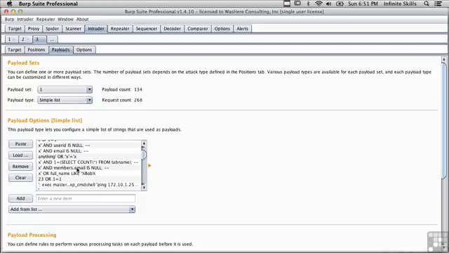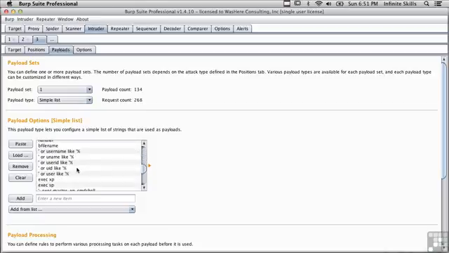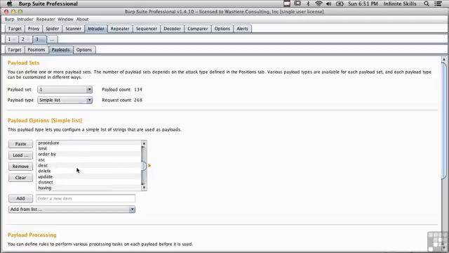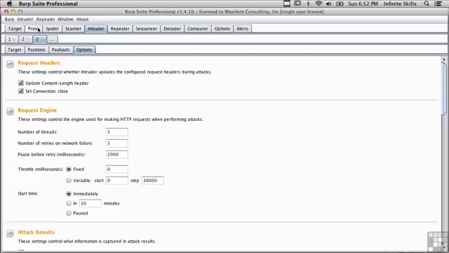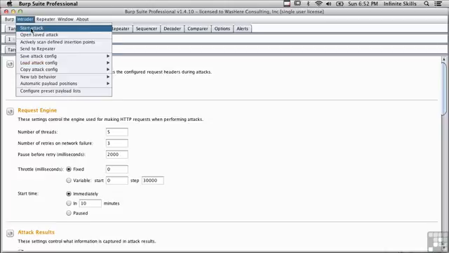And you can see these are all of the different ways of potentially doing SQL injections. I'm going to change my payload set. I've only got one payload set, so that works fine. And I don't really have any options that I want to play with, so I'm going to start my attack here.